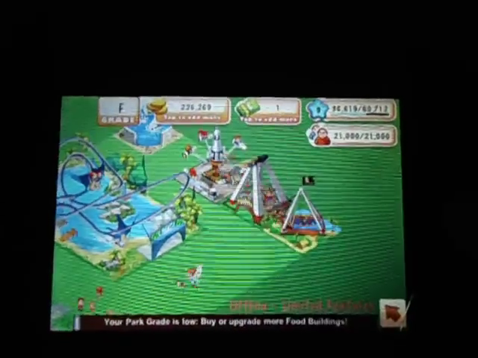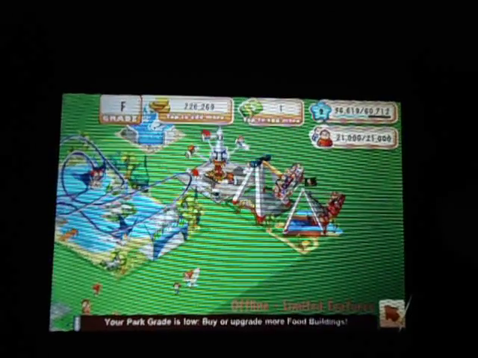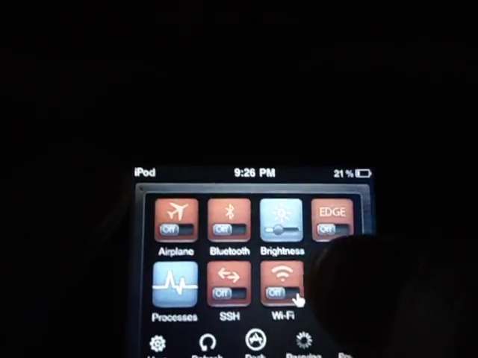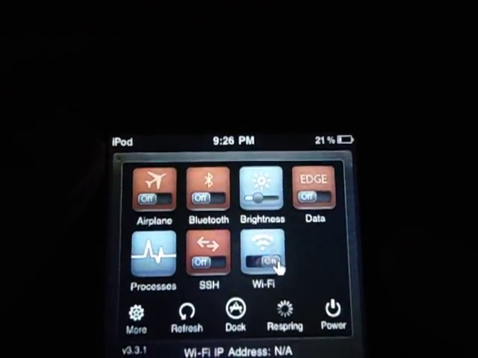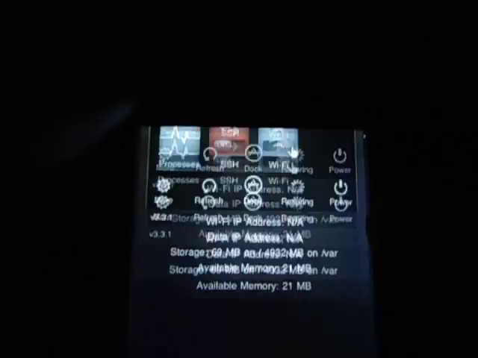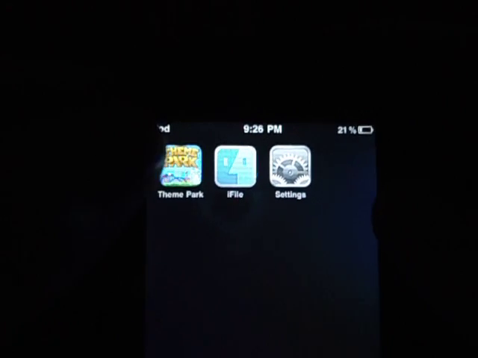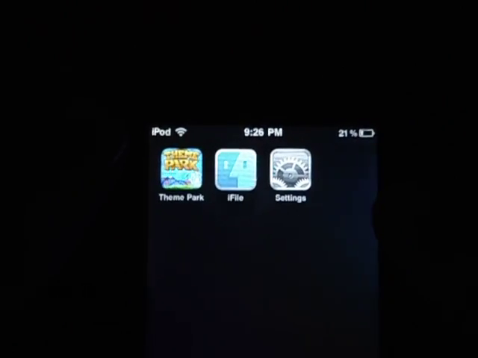So, just look it up for a second, and then close it again. And go ahead and turn your Wi-Fi back on. So once the Wi-Fi is back on, wait for the little signal thing, and open up theme park again.